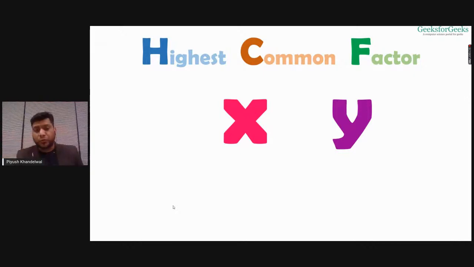Now, highest common factor, as the name suggests, means the highest number that divides both these numbers x and y. So if I have two numbers x and y, the highest number that divides both x and y is called the highest common factor of those numbers.